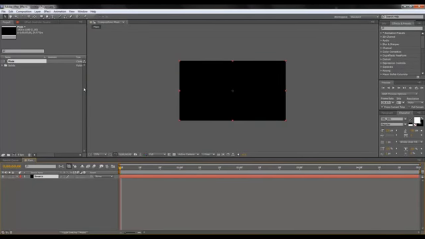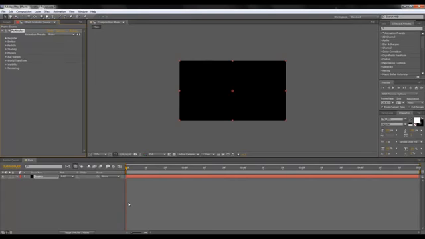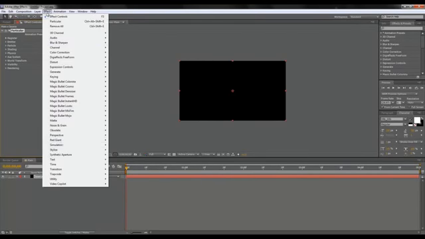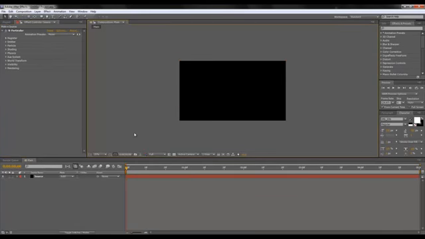If you don't see the transfer mode drop down, hit F4 on your keyboard to toggle between the switches and modes. With your solid selected, apply Trapcode Particular by going to Effect, Trapcode, Particular. If you don't have this plugin, you can go to Effect, Simulation, Particle Playground, or CC Particle World. Go to the start of your composition.